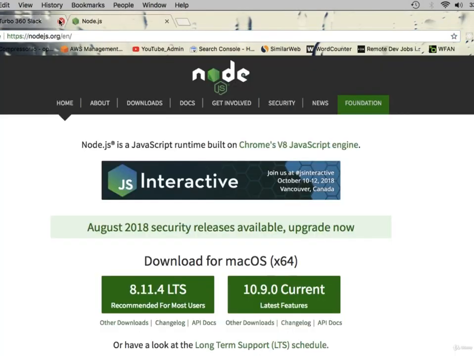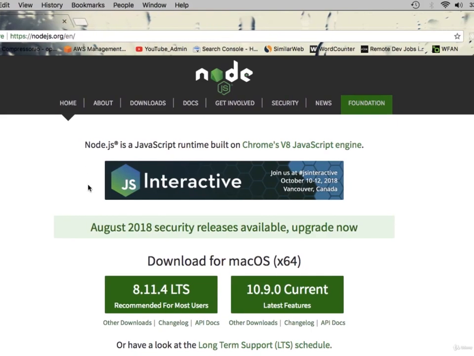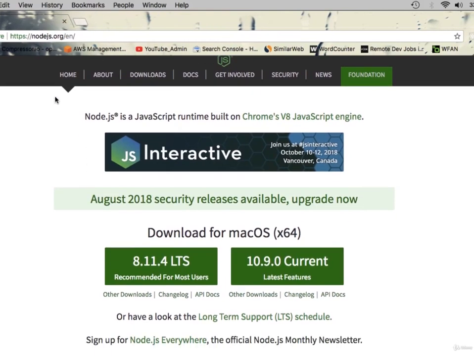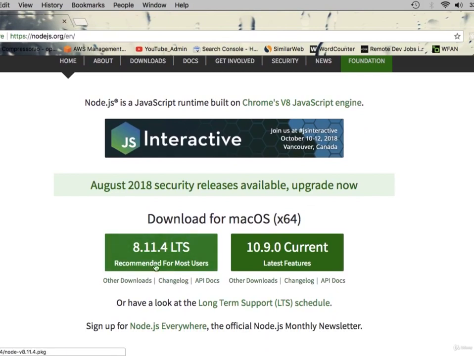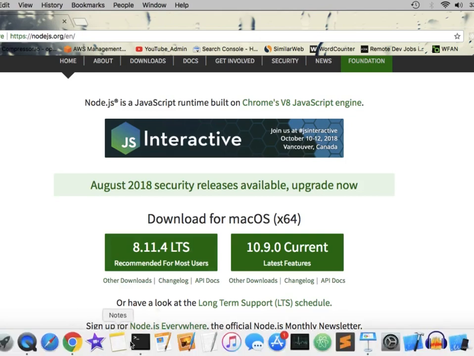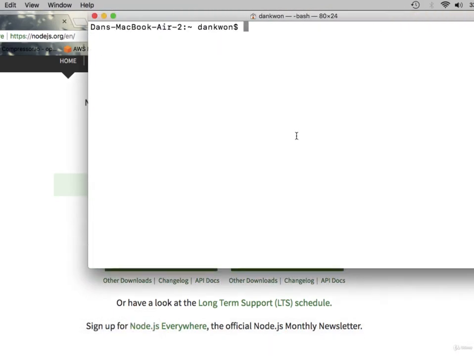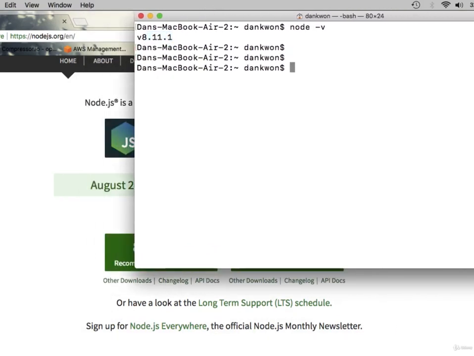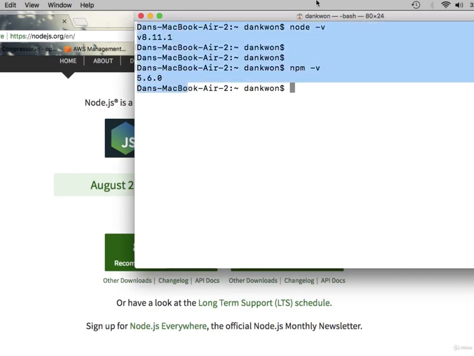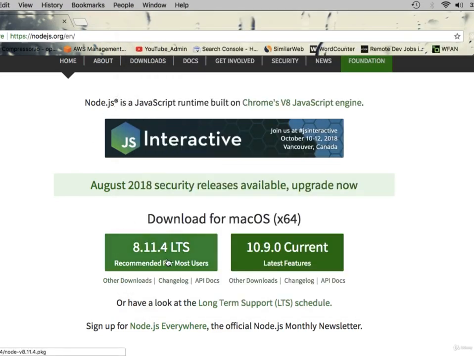So the first thing you want to be sure about is that you have Node and NPM installed on your machine. So head over to nodejs.org if you don't, and make sure you install the LTS version right here. And you should be all set to go with Node and NPM. If you want to check beforehand, you can do node -v, and you can see I'm running 8.11, and then you can do npm -v to see what version of NPM you are running. If neither of these return values for you, just go ahead and install the Node runtime on your computer and you should be good to go.